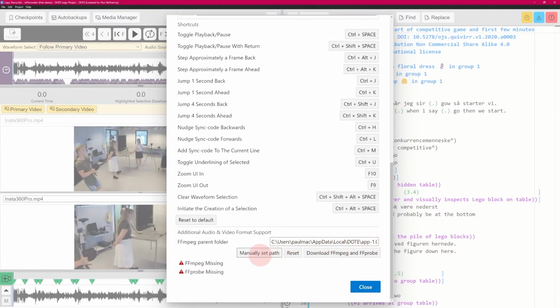Here you see I have an address where things are stored. What you can do is click the download button and it should do everything you need. Currently it's being put inside the DOTE application folder, but you may want to put it somewhere else. But the best thing is just to click download FFmpeg and FFprobe, and it says missing here. If I do that, you'll see what should happen.